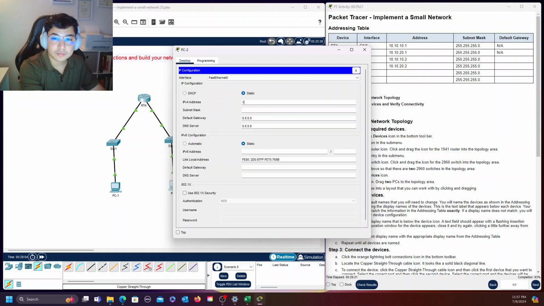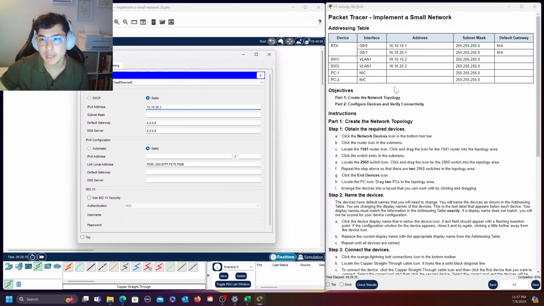Go over to PC2 config. Now let's do 10.10.20, and the last number I'm going to put 3, because it's the third device on this network. Then I'm going to put 255.255.255.0, and then the default gateway is going to be 10.10.20.1. Okay, close this one out.